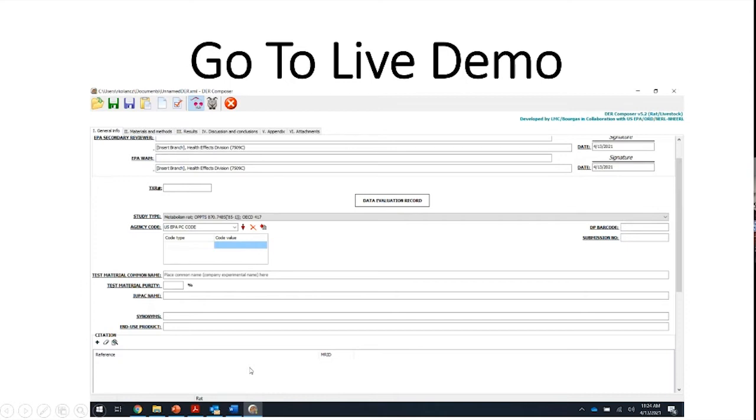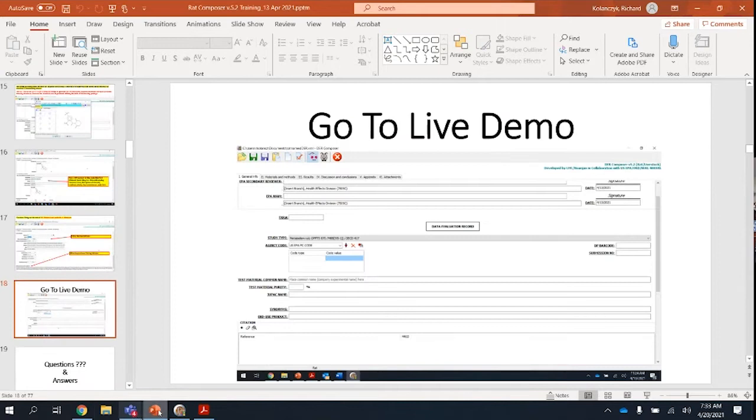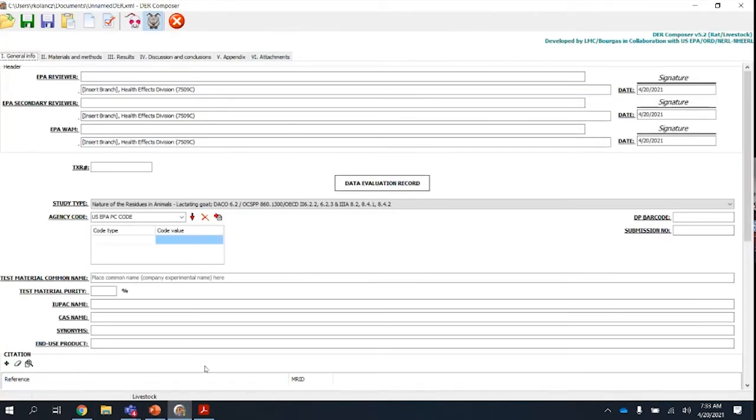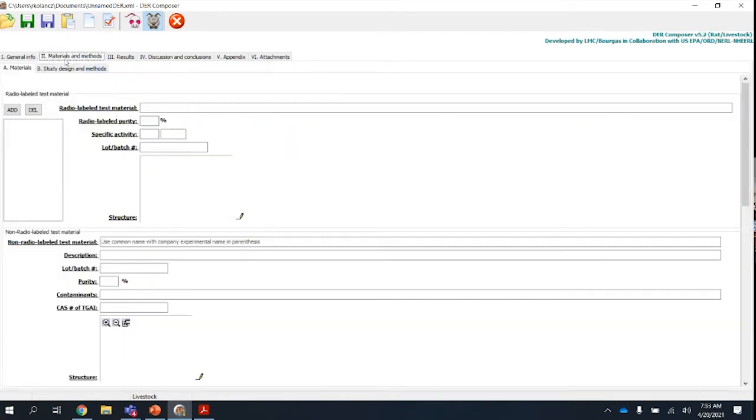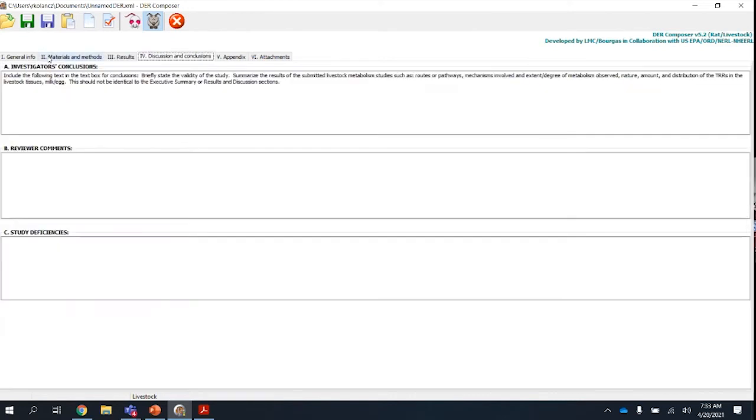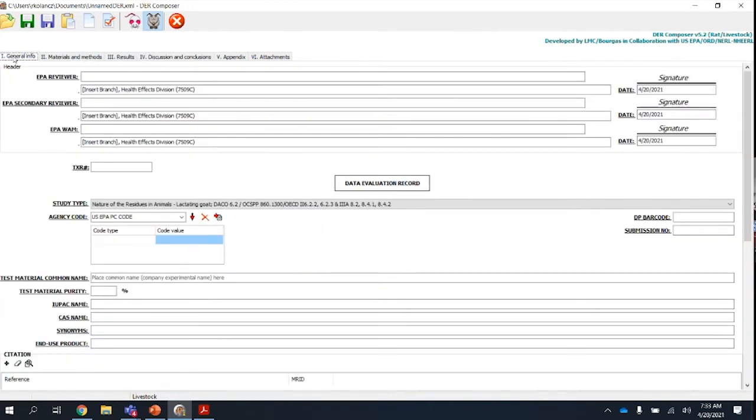Let's maybe move to a live demo and actually start working with the program and show you a little bit about how this works. So I had an icon on my desktop. This is the live program that we are seeing, so we can move from screens. But we'll start with the general info. As I mentioned before, this was a dual use composer. Right now it is clicked on for the livestock.